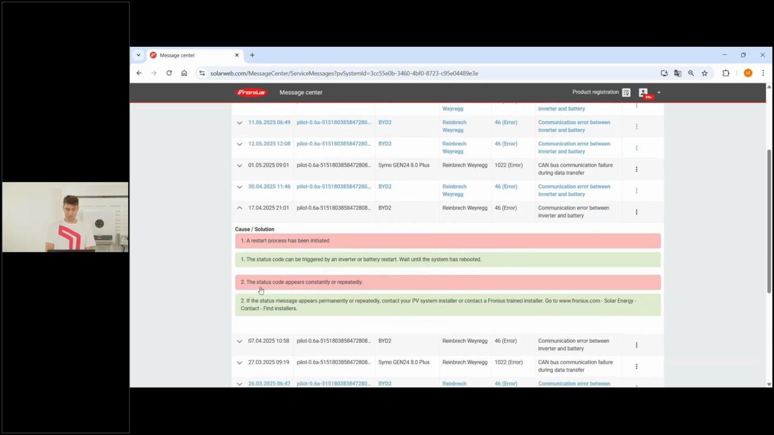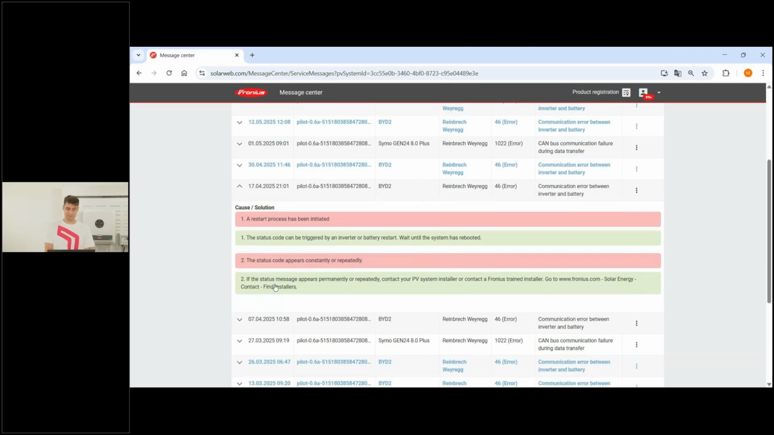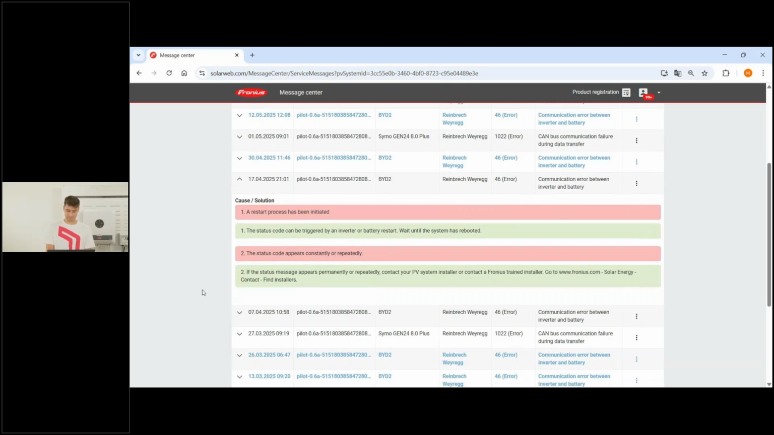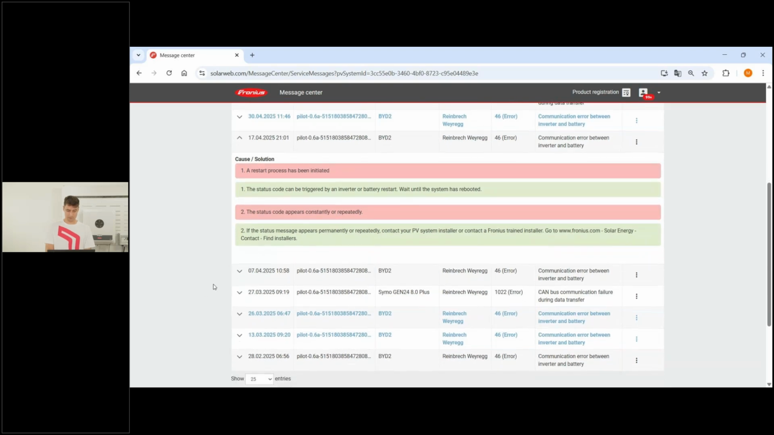If that didn't work out, then secondly, a possible reason is that the status code appears constantly or repeatedly. If that happens, then contact your PV system installer or a Fronius trained installer.